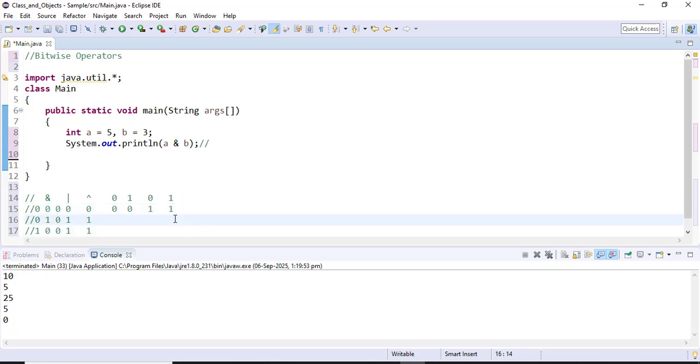Now I have to perform the bitwise operation for each and every bit. For AND, 1 and 1 is true, so I'll have 1. Then 0 and 1 is 0. 1 and 0 is 0. 0 and 0 is 0. So this will be converted to a decimal number and printed as the output value. So the decimal value is 1. So 1 will be printed as the output value.